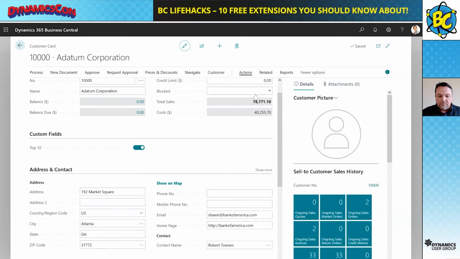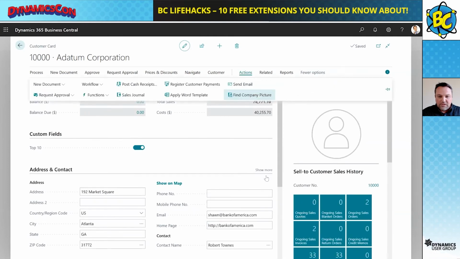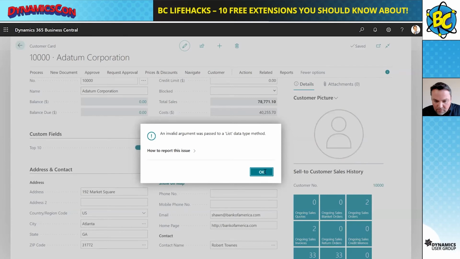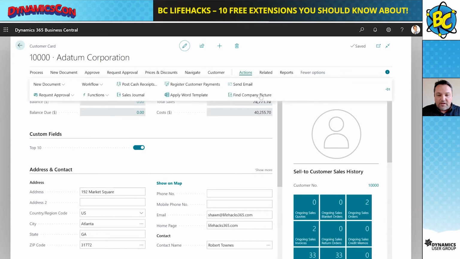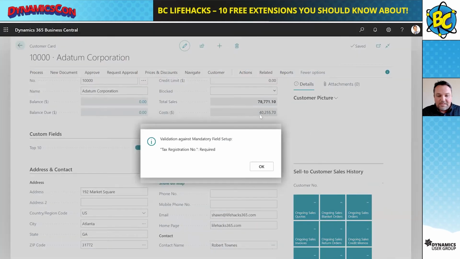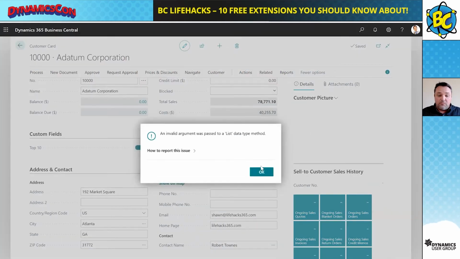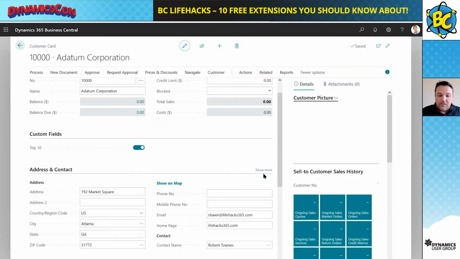Did it not work? Invalid argument. Aren't all arguments invalid? Let's try my LifeHacks website, LifeHacks365.com. And I don't know if you need the HTTP in front. Let's find out. Maybe we have to go to another record. There we go. It didn't like the Bank of America one. Who knew? I guess it didn't like this one either.